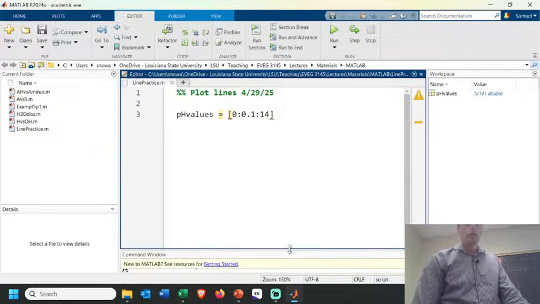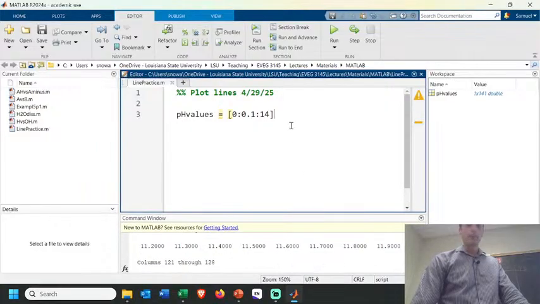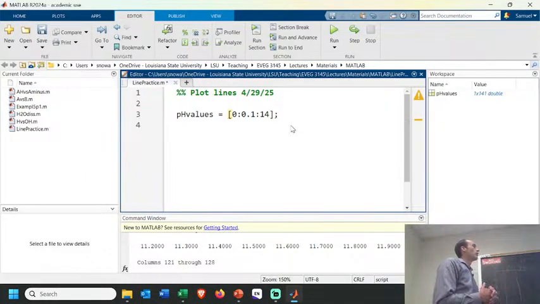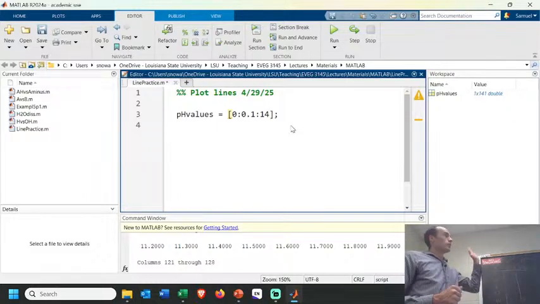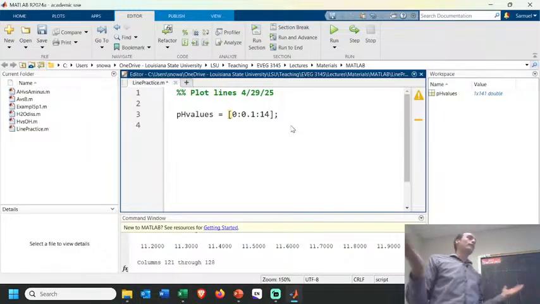Okay, so now I don't really want to see that every single time I hit enter, so I'm going to put a semicolon there that kind of stops it from showing up. So again, that's each colon. If I just have one colon, then it's going to default to stepping by 1, but I can put a middle number there to say step by some other amount. Okay, so there's my x values.